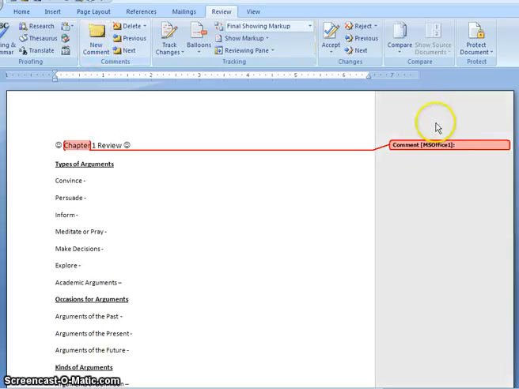Now you see on the side over here, it opens up a column where all your comments will be stored for the document. So I would write something like no smiley faces in formal documents. Push enter, and that will give you more room to make a longer comment.